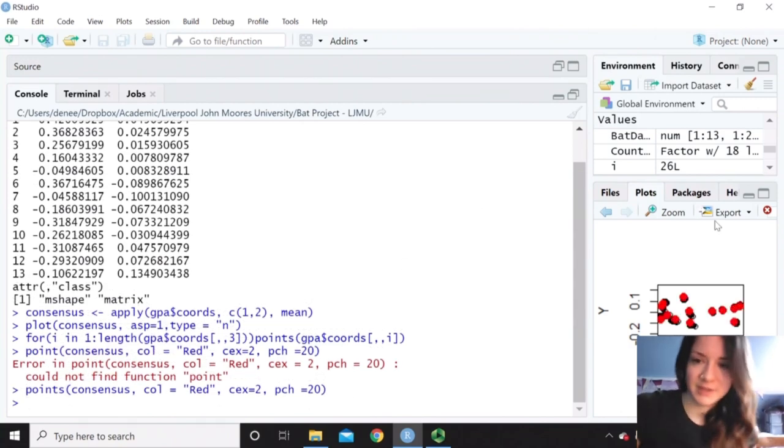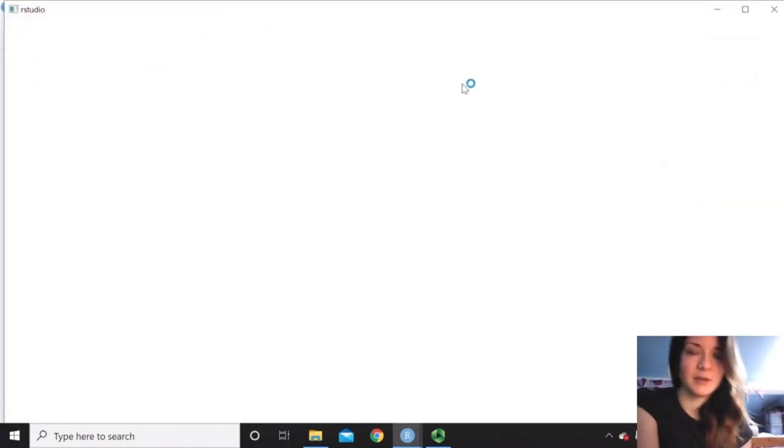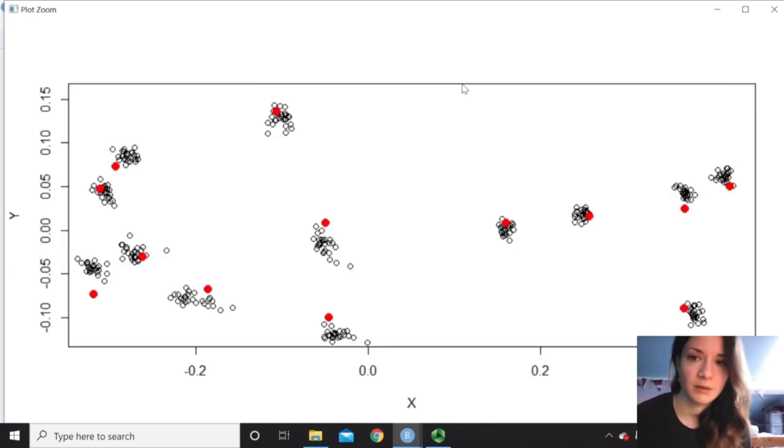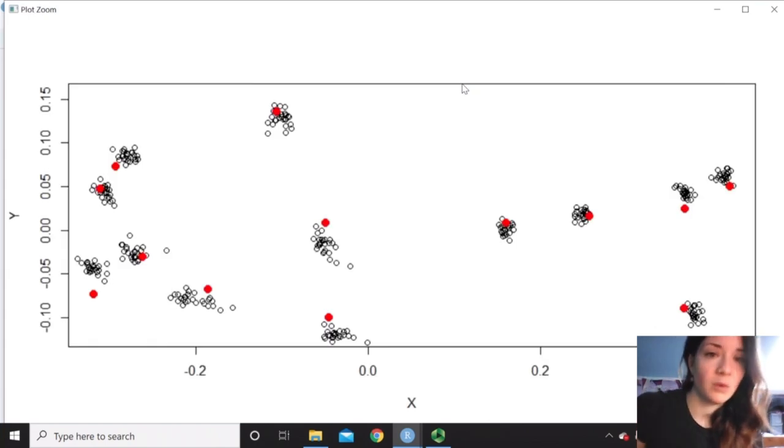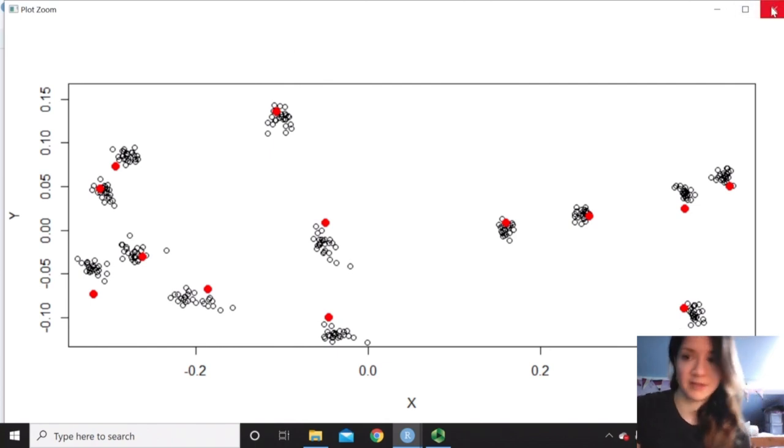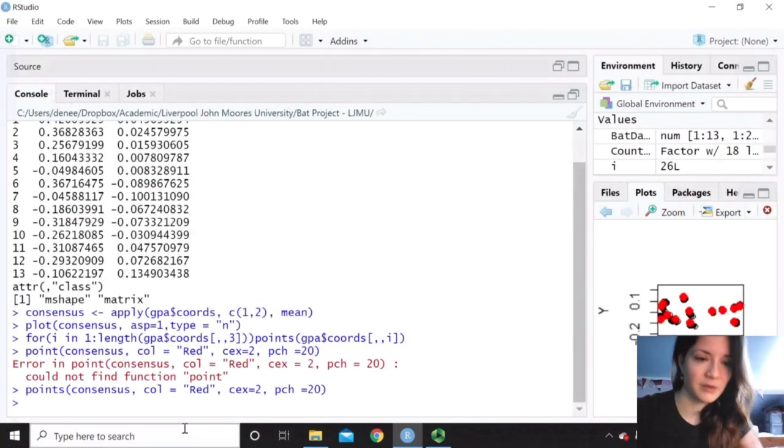There we go. So now, if I just zoom into that, we've got all of our points plotted and then our mean shape in red on top, or our consensus shape. We could also do a transformation grid.